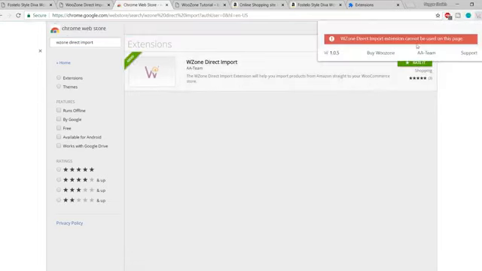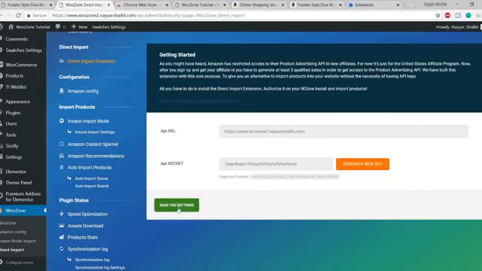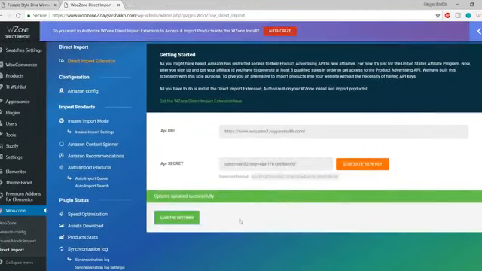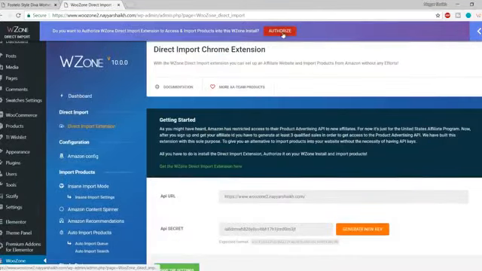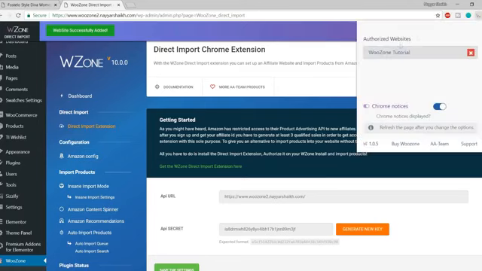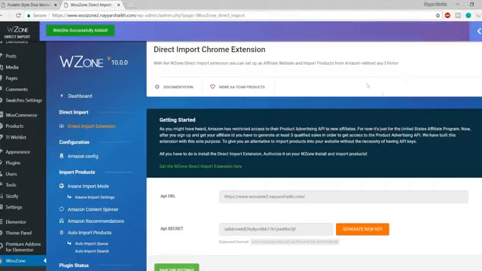Now let us click on save settings. As you can see, it says options updated successfully. Now at the top you'll see this option which says authorize. Very important, make sure you click on this authorize button. Now it says website successfully added. As you can see, this website is successfully added. Okay, very good. Now we can import products from Amazon.